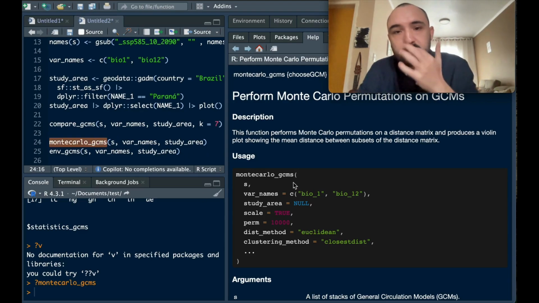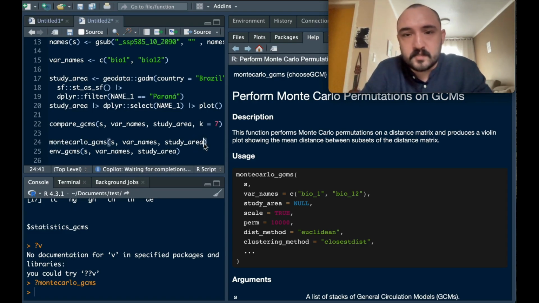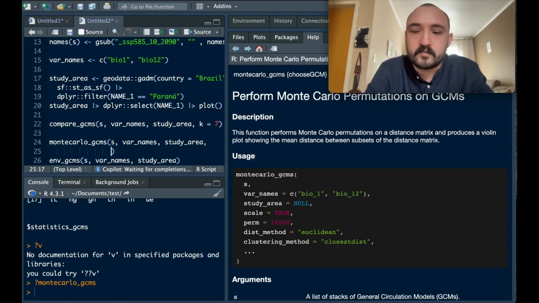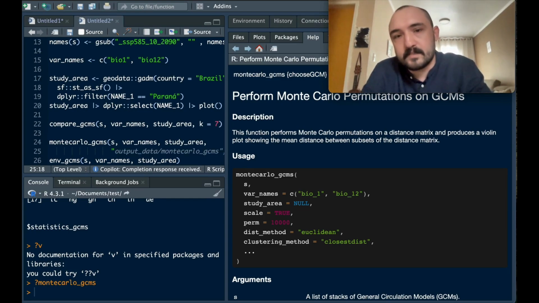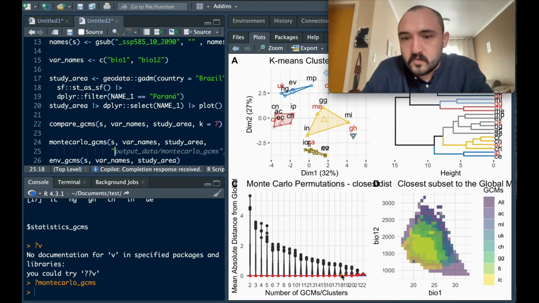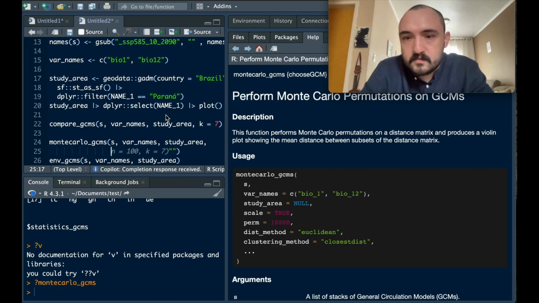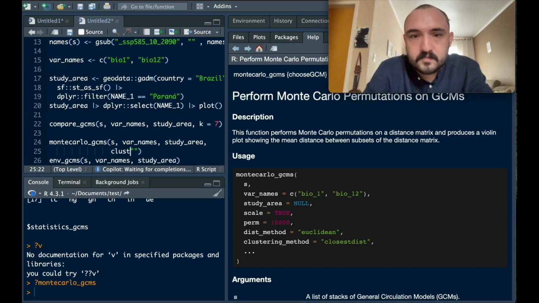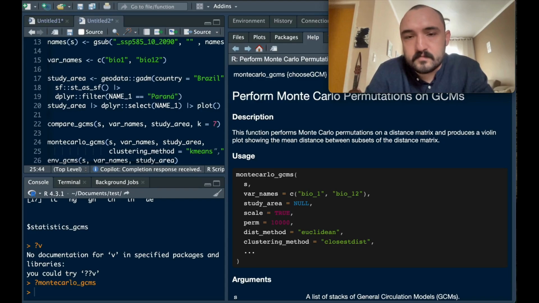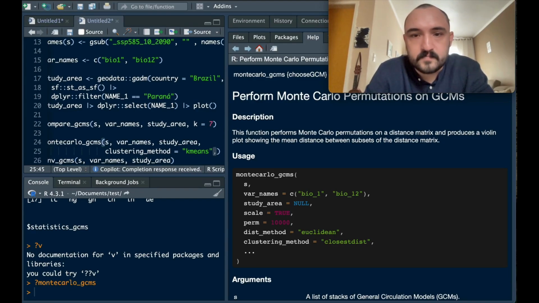differences, right? In MonteCarlo GCMs, we can inform which method we want to analyze. Okay, so here in this plot, what is shown is the closestdist function, but we can see how the clustering method k-means works. Let's see here.